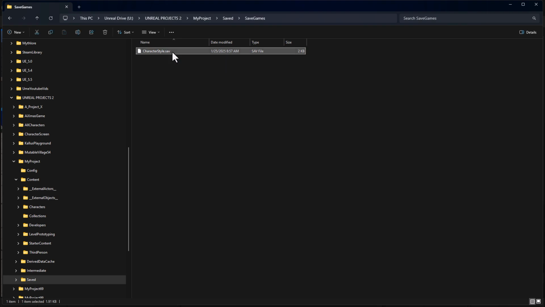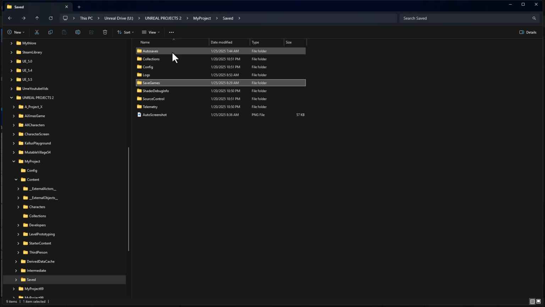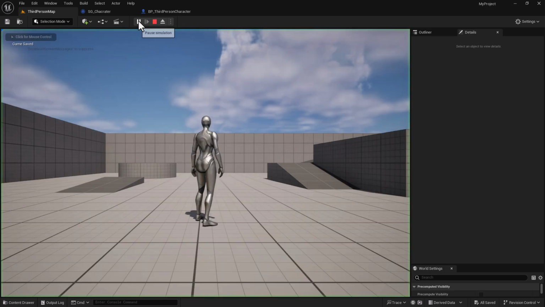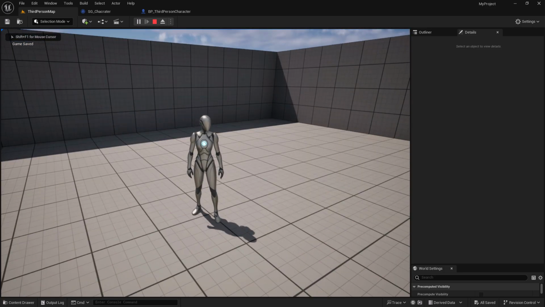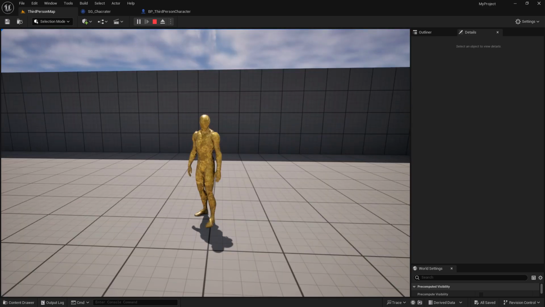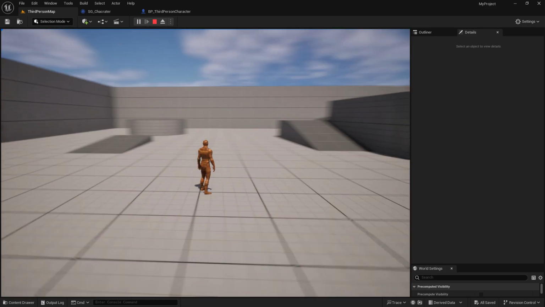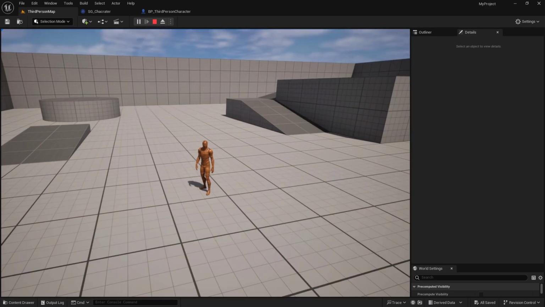Now, just for the heck of it, I'm going to delete this. And now that we deleted that, we're going to hit the play and you'll see the save game at the upper left corner. Game saved. And it should return you to your default character. Now we can go back one more time and we can change our character again. And basically, that's what you're going to see.